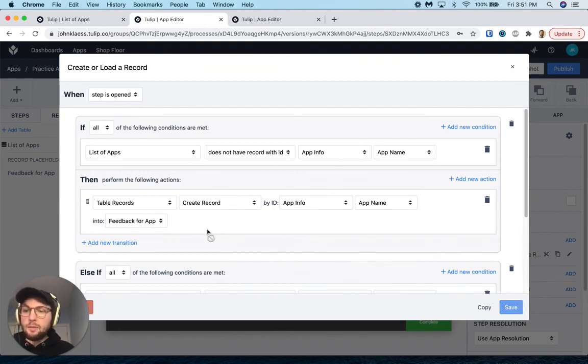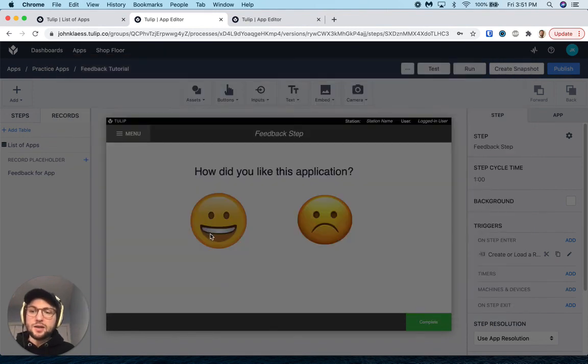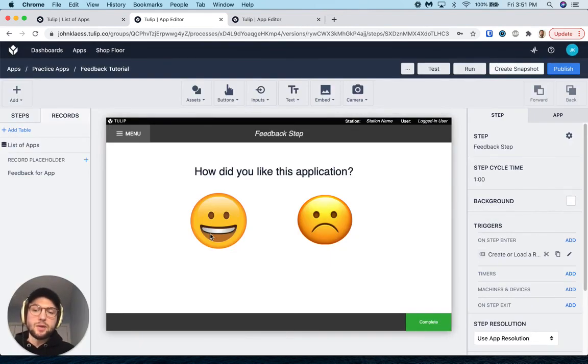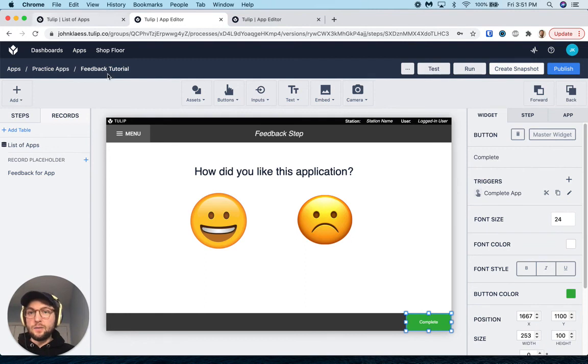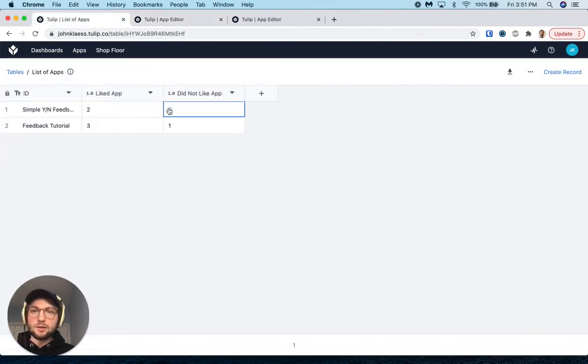Next, we embedded images into this application and attached triggers to each of those images that updated a Boolean variable, true for the smiley face, false for the frowny face. And then depending on the value that was stored in that variable, we incremented from the liked or did not like columns in our list of applications table.